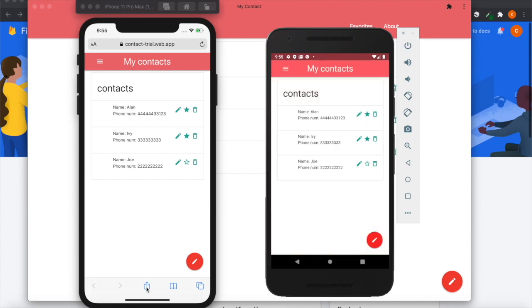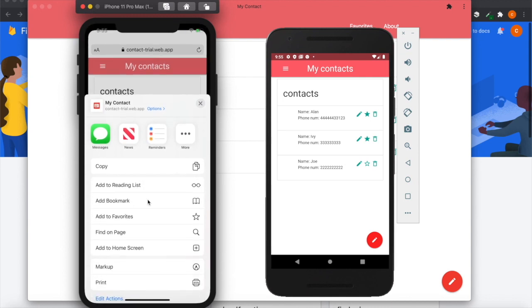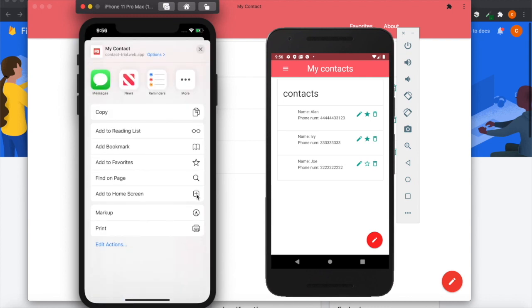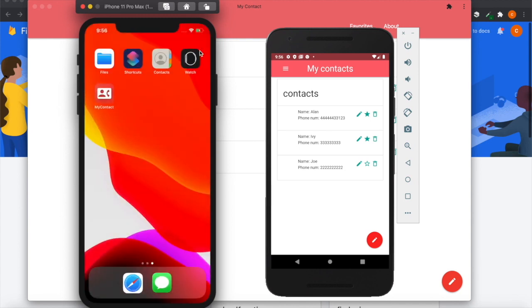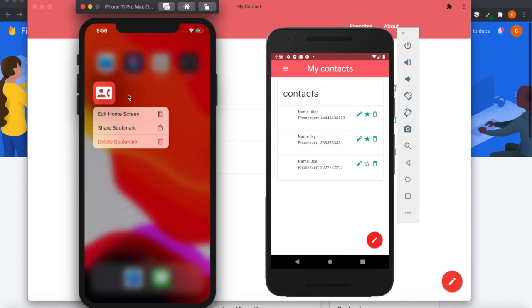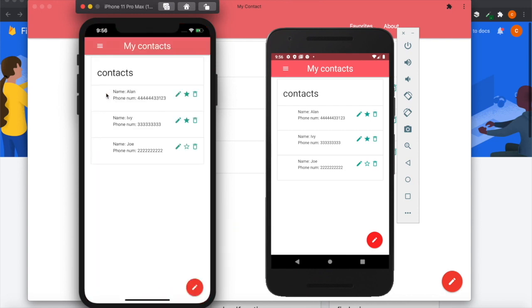For iPhone, you can click on the share, and then you can use add to home screen by clicking here. And also add to the home screen. Now you can see the application is here. And when you click on this, again, this looks like an application rather than a website.